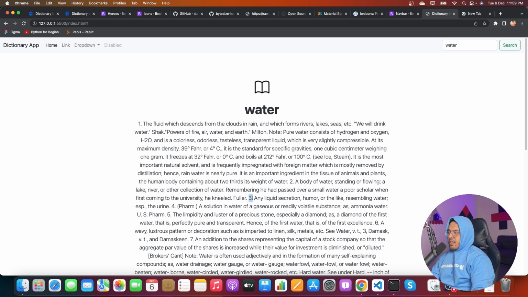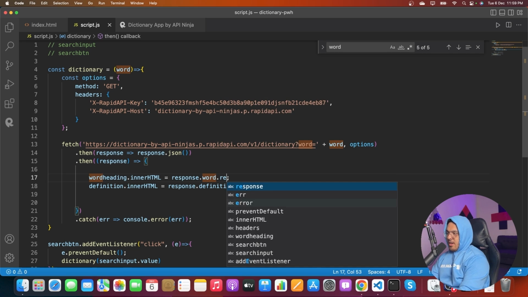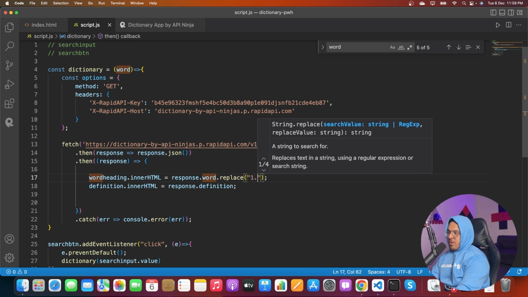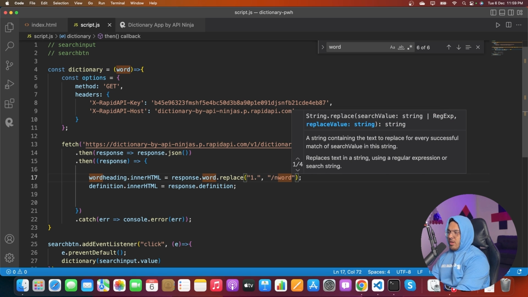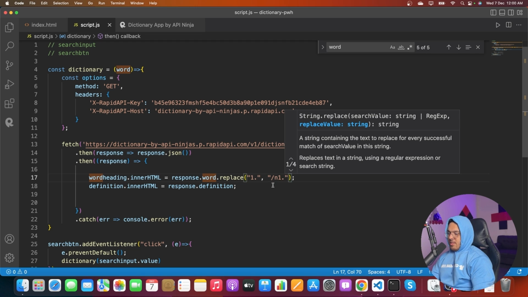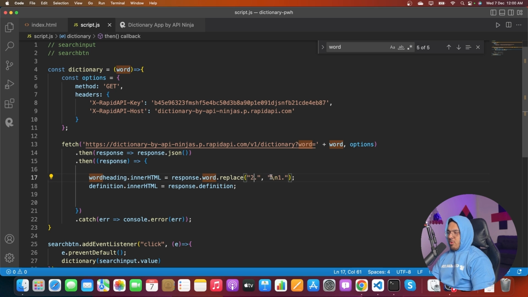So the first, second and third, so what I'll do is I'll say, hey, if there is one dot in your response dot word, I'll say dot replace one dot with slash n. It's actually a forward slash, not backslash. Okay, and I want to do this with 2 dot and 3 dot. Let me copy this, let me paste it here. 1 dot, 2 dot, 3 dot, 4 dot. Let me also do the same thing with 4 dot, and we'll see if this works or not.